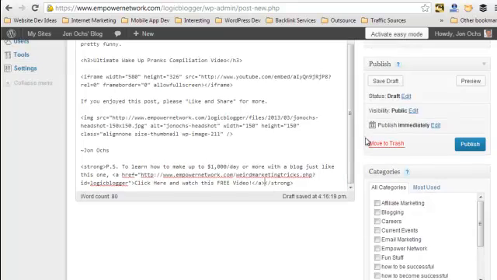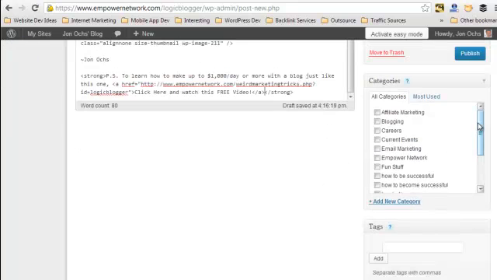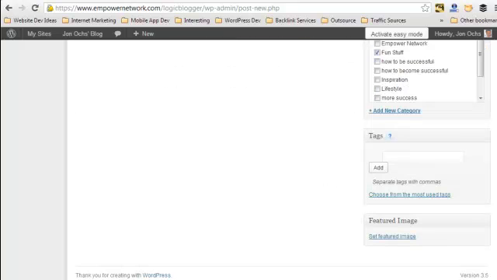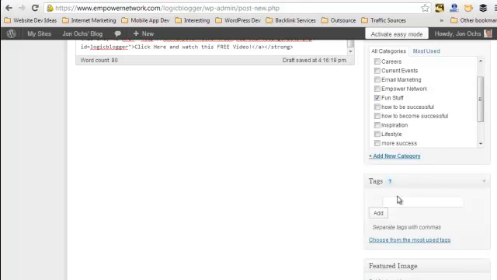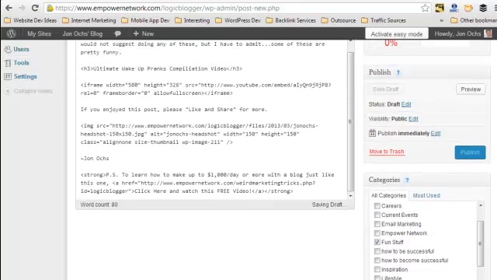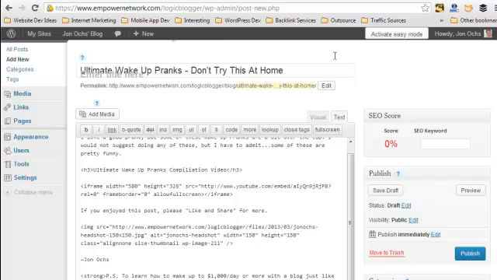What we're going to do now is just go over here and choose an appropriate category. I think I will call this Fun Stuff. And if you don't have a category that's appropriate, you just type in a new one. Just click Add New Category, and you can type in a new category and add it. So that's easy enough. And then for tags, just put in a couple of the main keywords. I always put something in. It's not that important, but just put some stuff in.